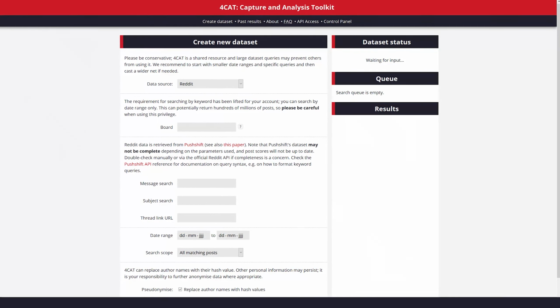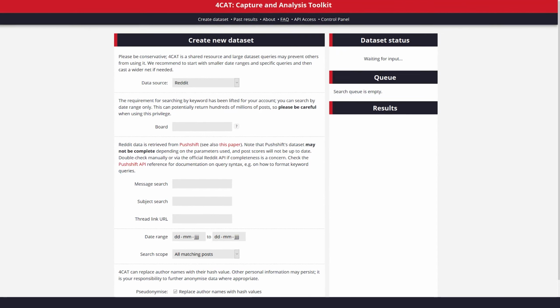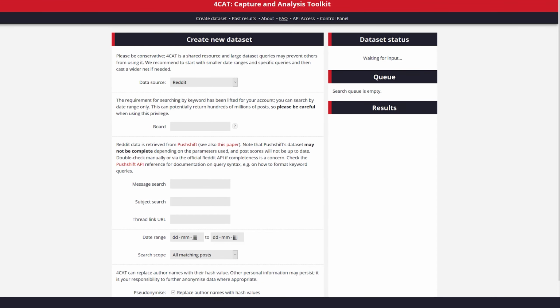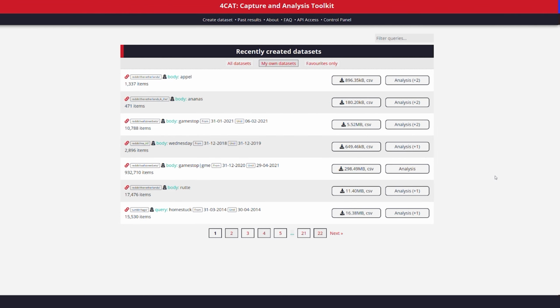FORCAT is a research tool that can both collect and analyze data from various web platforms. In this tutorial we will cover how to analyze a dataset. After having queried a data source, it is possible to immediately download the results and inspect or manipulate the data with other tools than FORCAT.